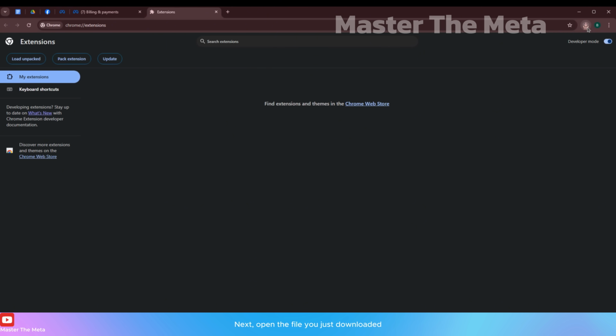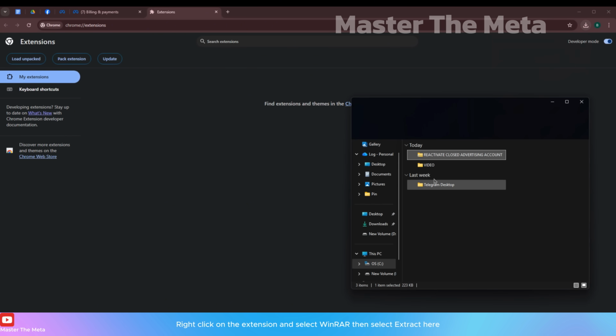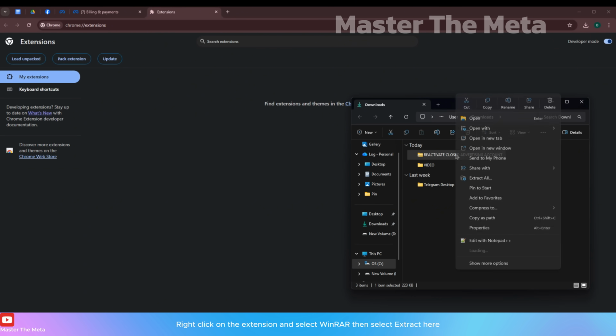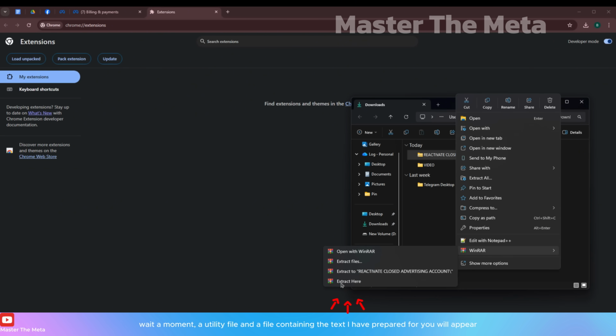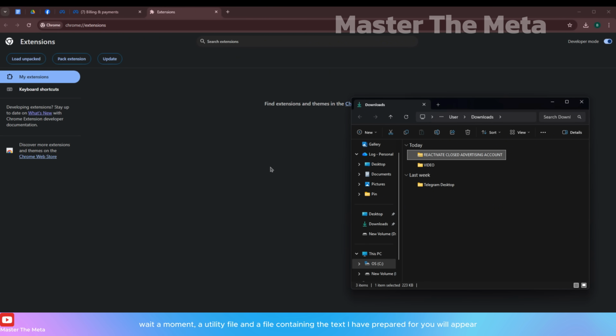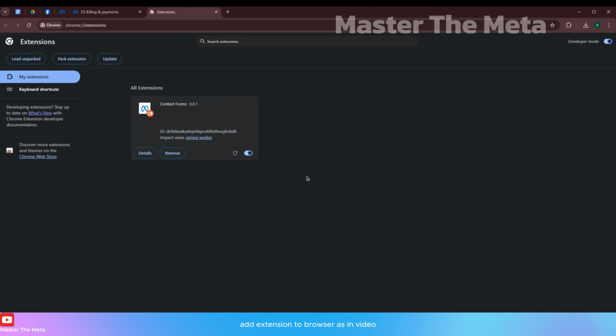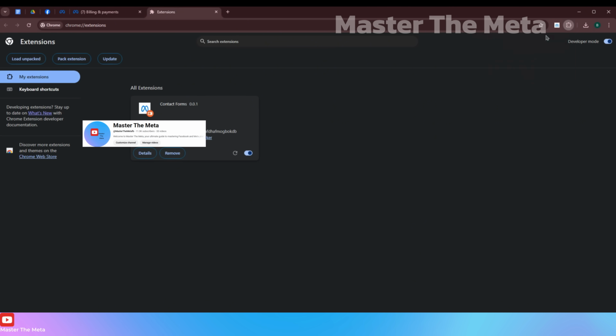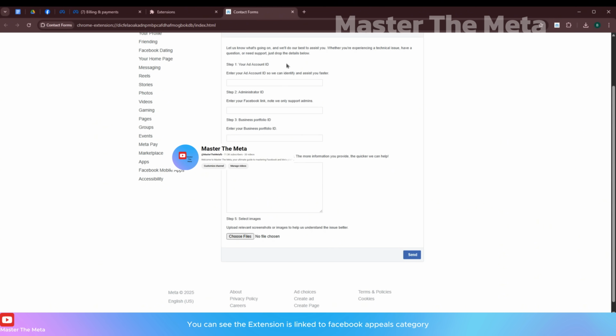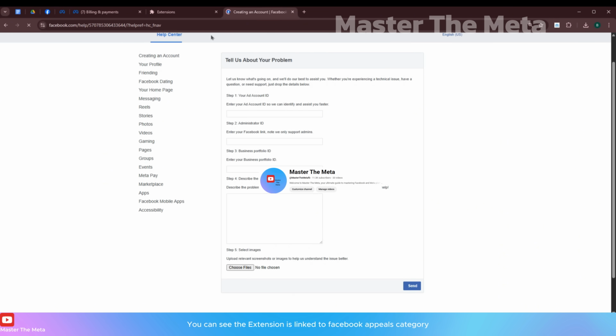Next, open the file you just downloaded. Right-click on the extension and select WinRAR, then select Extract here. Wait a moment, a utility file and a file containing the text I have prepared for you will appear. Add the extension to the browser as in the video. Now open the extension. You can see the extension is linked to the Facebook Appeals category.